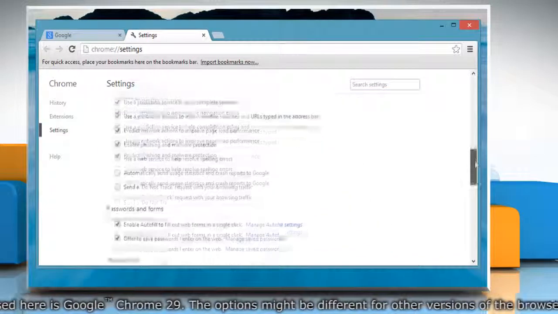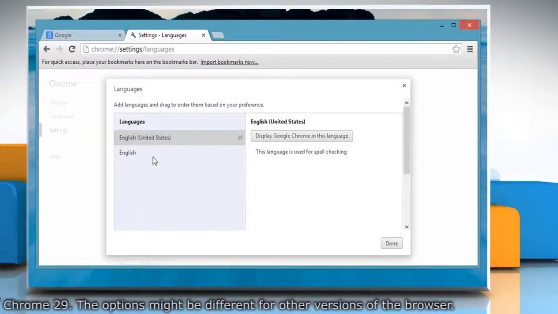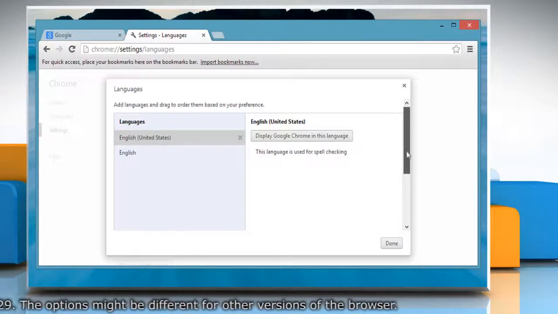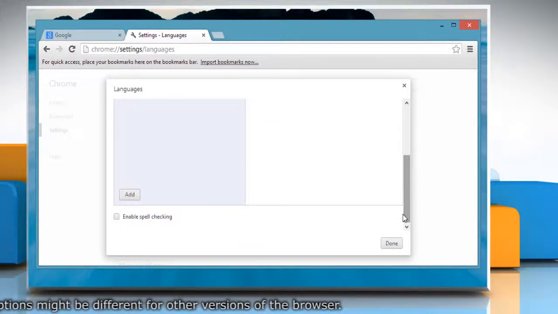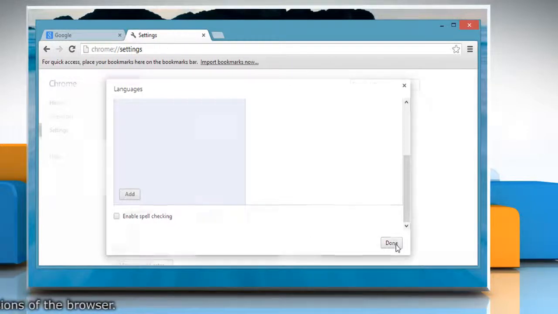Scroll down again, and then in the Languages section, click the Language and Input Settings button. In the Languages dialog box that appears, select the Enable Spell Checking checkbox to turn on the spell check feature. And to turn it off, deselect the Enable Spell Checking checkbox. Click Done to save changes.